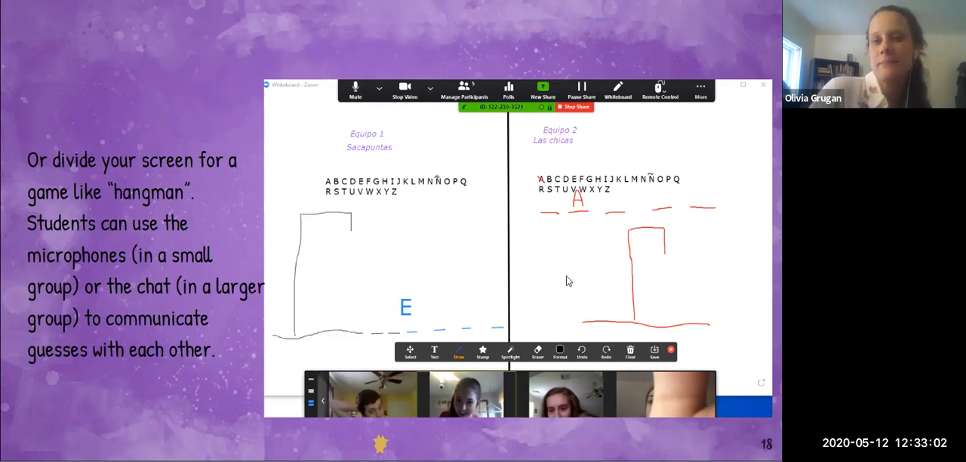Oh, so this was teams. So instead of dividing the screen for every student, we divided the screen for teams. So I'm sure you could think of ways as a math teacher or as an English teacher that you could put students in 2 teams, divide the screen. Everybody can work on the screen at the same time.